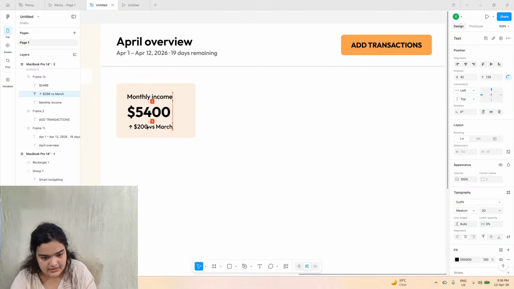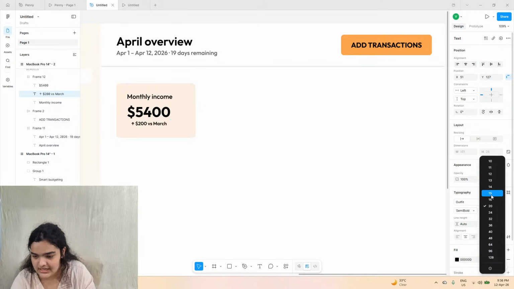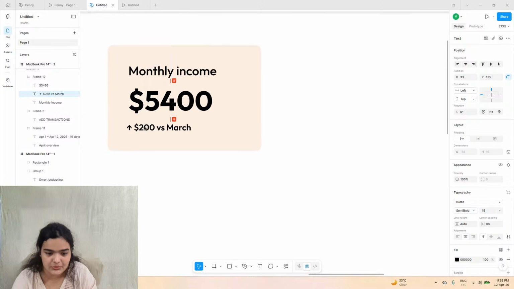Alright, so now we have this pasted right here. We're going to make sure this is turned up to a semi-bold. Bring the font size down to a... Can we bring this down to a 15? I think we can do this, bring this down to a 15.